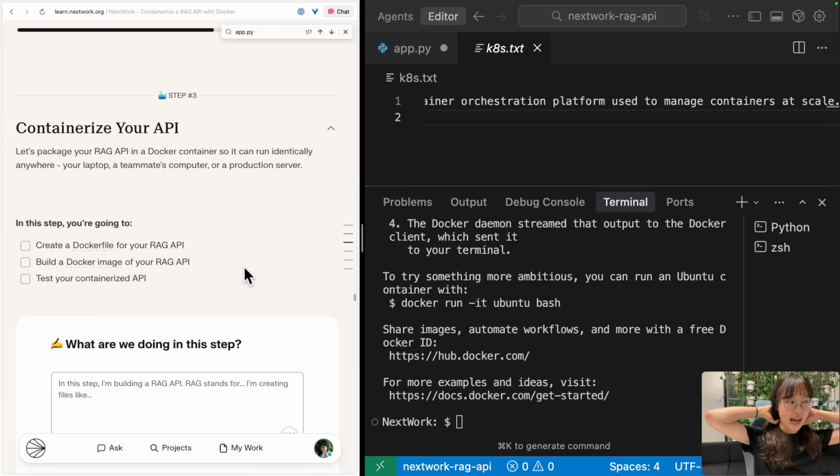Okay, so I would say the simpler way to say it is basically, if you have your RAG API and you want to make sure that it runs the same everywhere, you're going to want to have containers running your app the same everywhere. And how do you make sure all of those containers are behaving in the same way? You make sure they're all running the exact same Docker image.